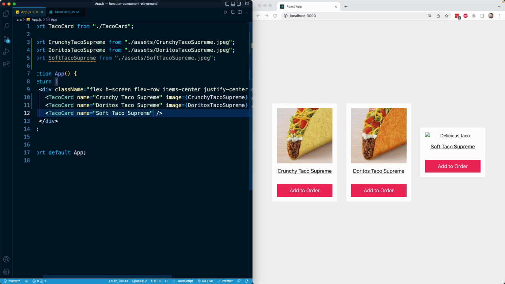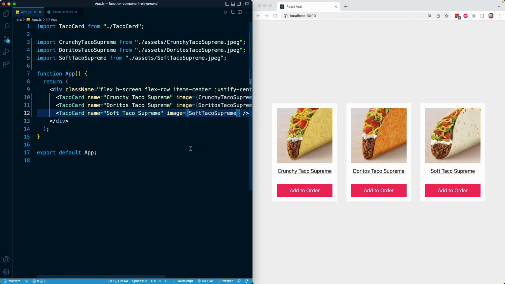Finally, for our third taco card, once again, image prop, an equal sign, then we are providing a dynamic reference. So again, we are in JavaScript land in order to provide a reference to a name in our program. That's why we need the curly braces. And then right here, I'm going to reference Soft Taco Supreme, save that, and there we go.